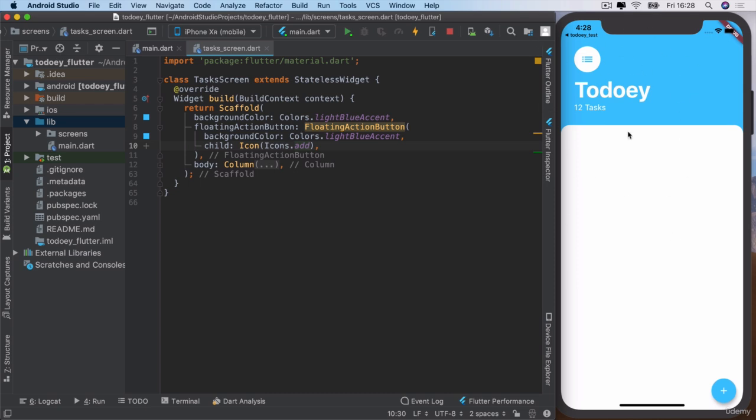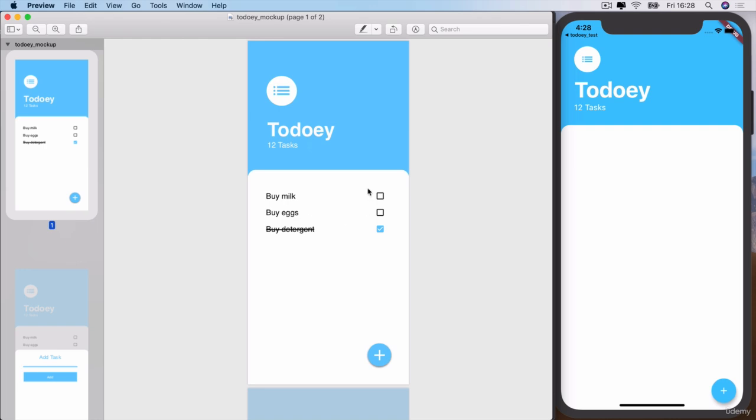Now we've got our floating action button and pretty much most of our user interface laid out. All we have to do now is to figure out how to create a scrolling list that we can embed inside this container here. And in that list is going to be a whole bunch of little list items with a name for our task and a little checkbox that we can check off.